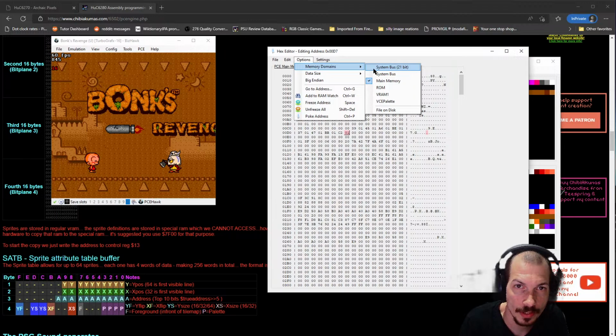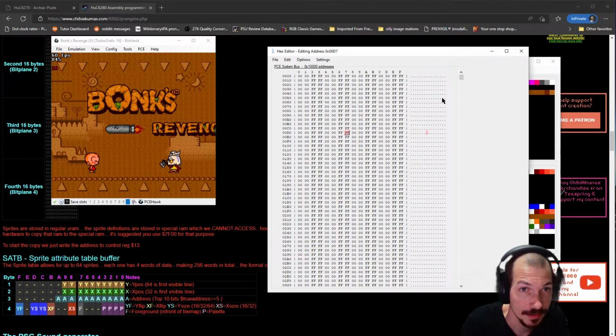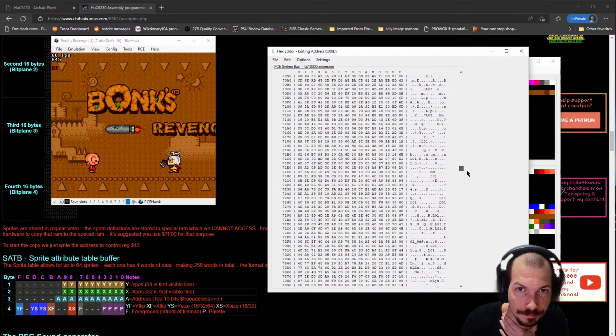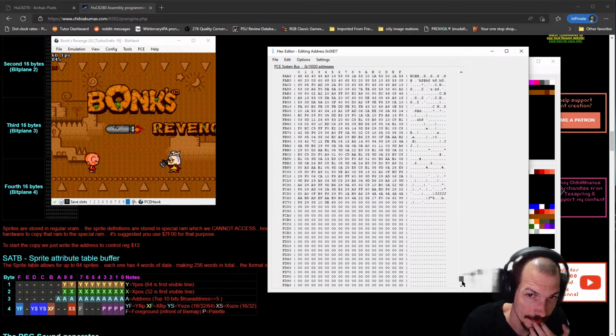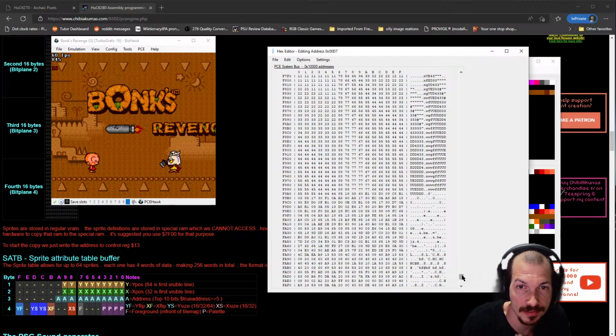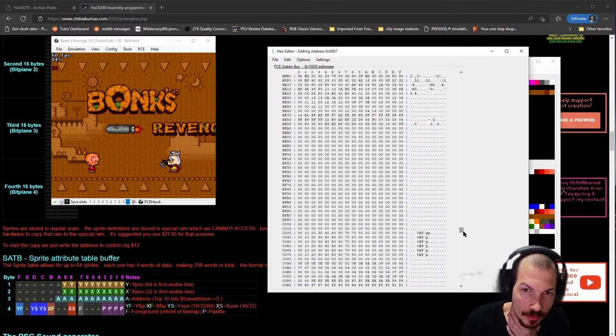Then you have the system bus, and these are essentially what's currently stored in the, which shows what sort of mappings are in use. So that can be useful too.